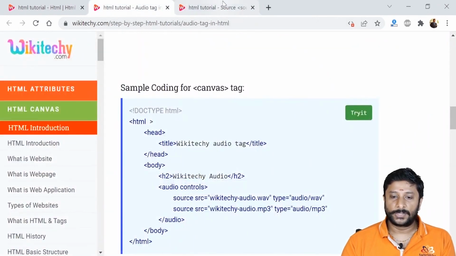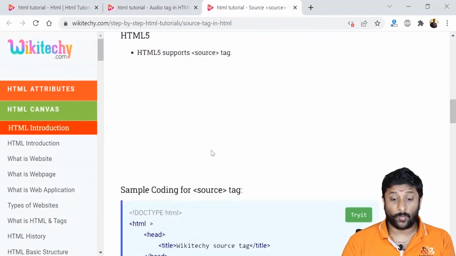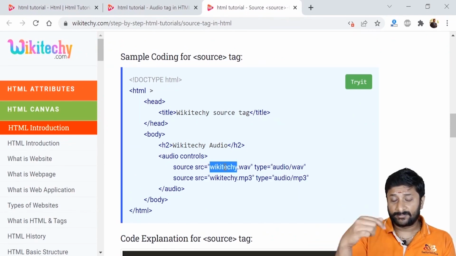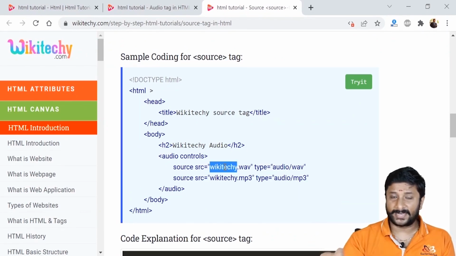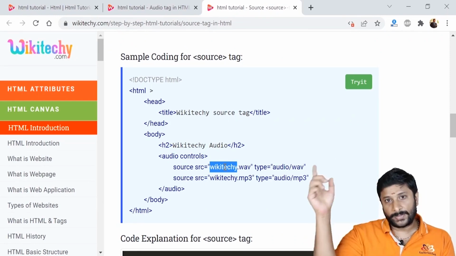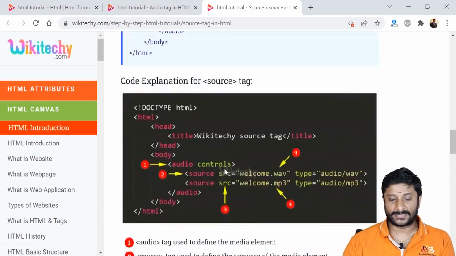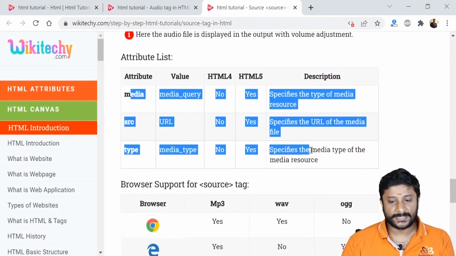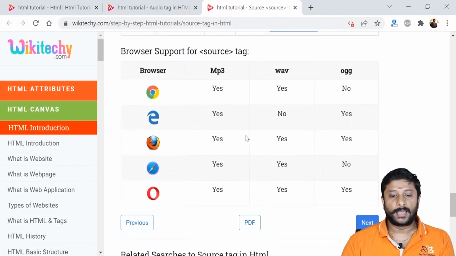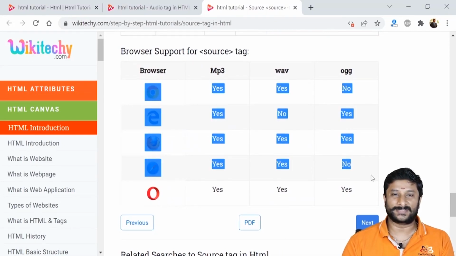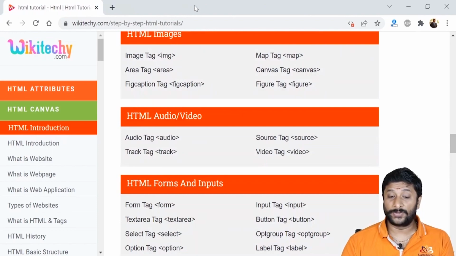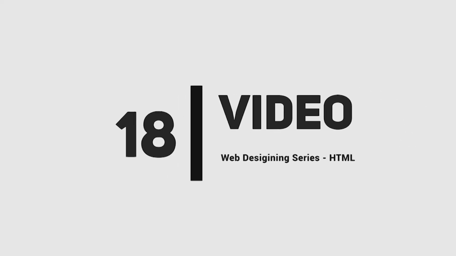Apart from that, you've got the source tag, which specifies what the source is, from where. This particular wave file is available in the website itself, and if it is from an external path, you can specify that too. You can specify the external link also. The types, the attributes, and the browser support are all given here. Just go and watch it on my website and enjoy it by using this try it window. Check the output. Web design series, 18th video, the video tag.